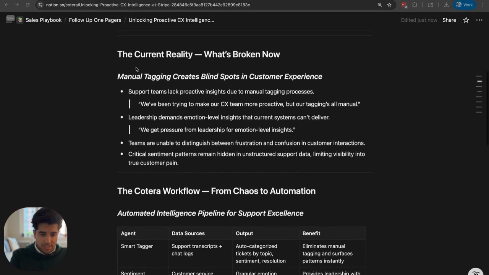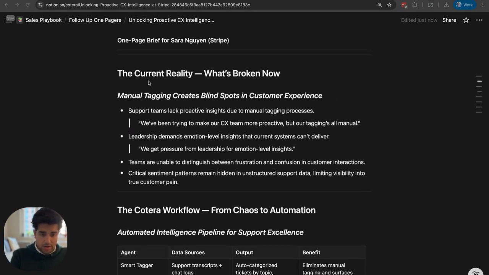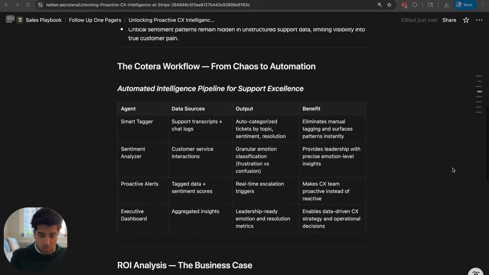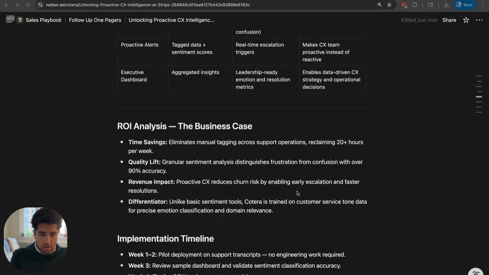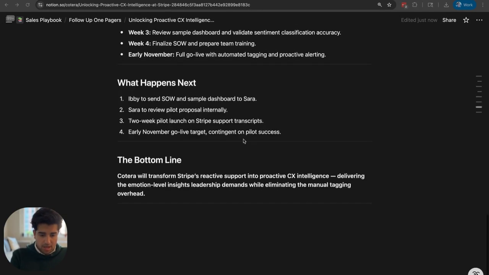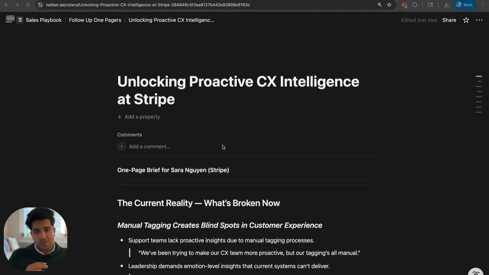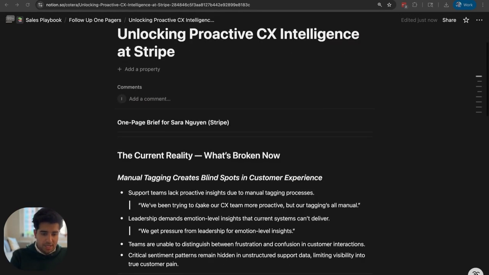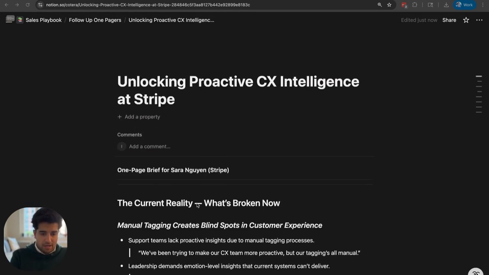You can see here that I've created this, and it's all generated from the transcript: the current reality, the Cotera workflow, the ROI analysis, the implementation timeline, and then what happens next. And again, obviously, the AI agent is built for us internally. This whole webinar series is about how we automate things using Cotera internally. But you can attribute this to your business as long as you give the AI agent enough.